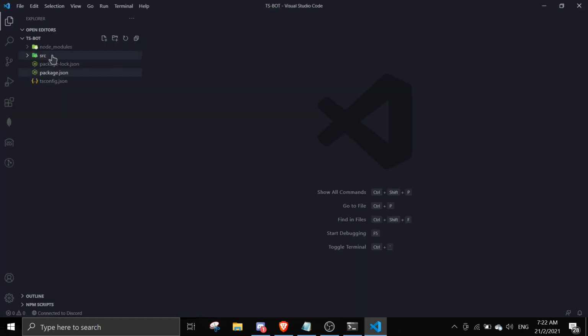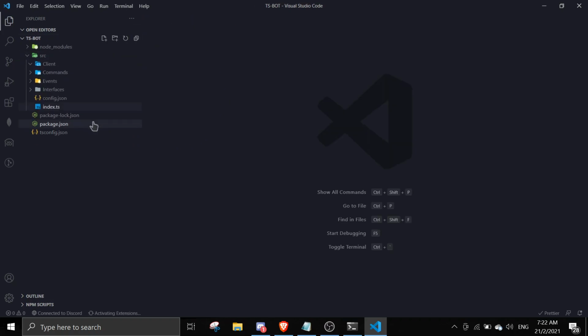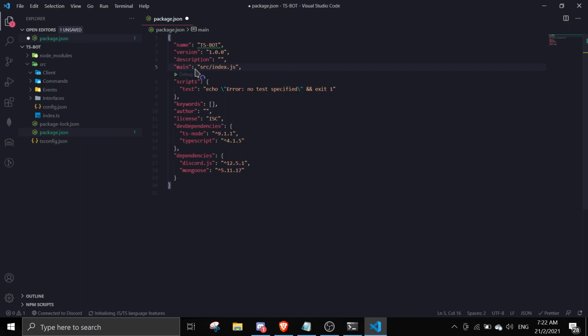Okay, so once you have that done, we can start by creating a client. So just create a folder called client, and we're gonna create a folder called commands, and then events, and then interfaces. Okay, one of the best features of TypeScript is it allows interfaces, and then we're gonna get a config JSON, and also lastly index.ts. Okay, so first you want to go to package.json and change the main directory to src/index.ts. Make sure it's that.